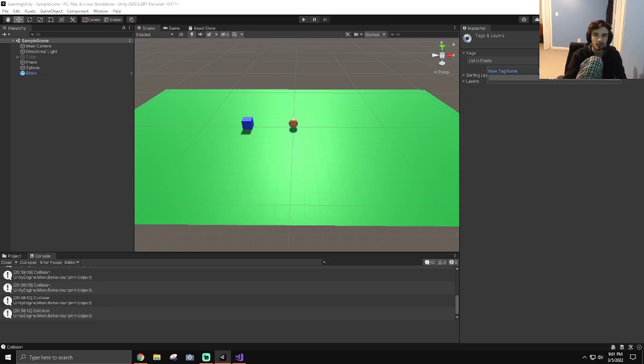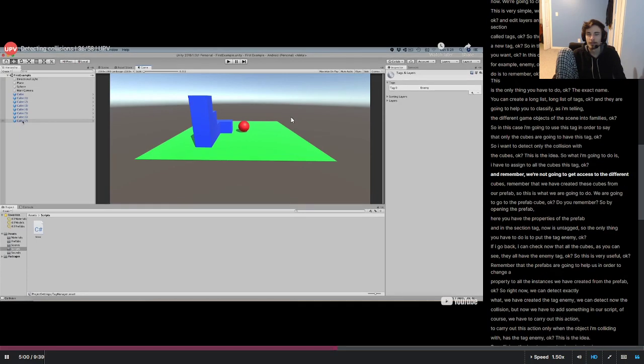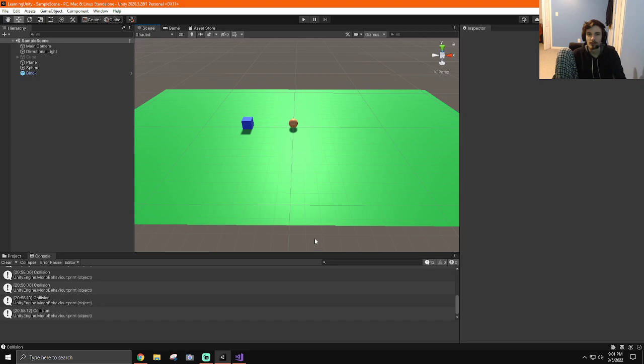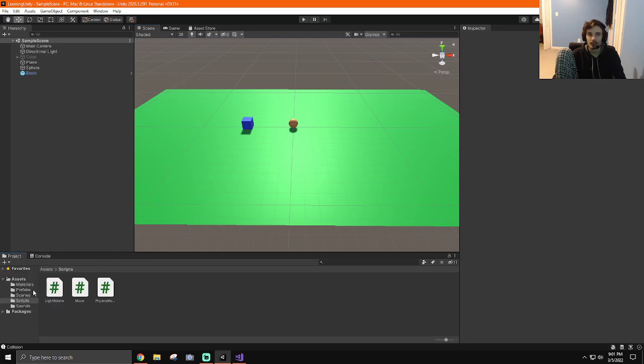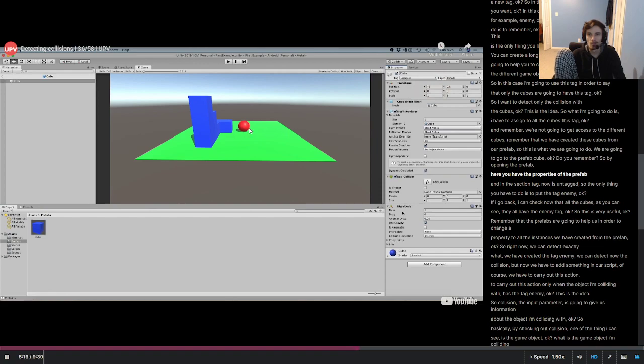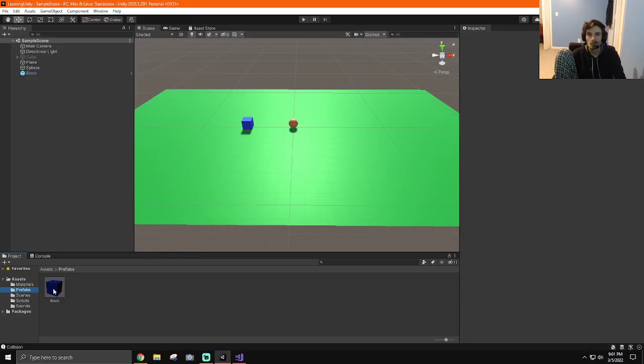So what I'm going to do is I have to assign to all the cubes this tag, okay? And remember, we are not going to get access to the different cubes. Remember that we have created these cubes from prefab. So this is what we are going to do. We are going to go to the prefab cube, okay? Do you remember? So by opening the prefab, here you have the properties of the prefab, and in the section tag.